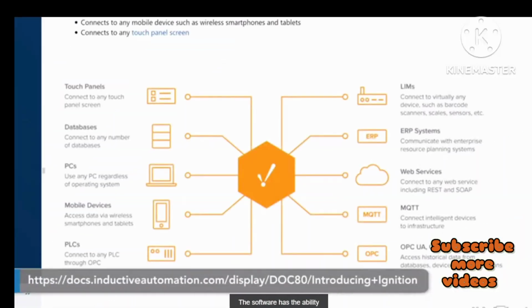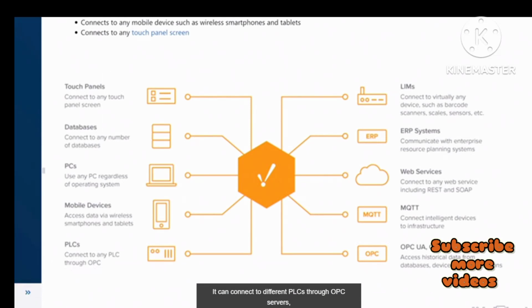The software has the ability to connect to many connection points. It can connect to different PLCs through OPC servers, different SQL databases, any web service, different operating systems, MQTT, etc. It acts similar to a communication hub, where you can make different devices and applications speak to each other.